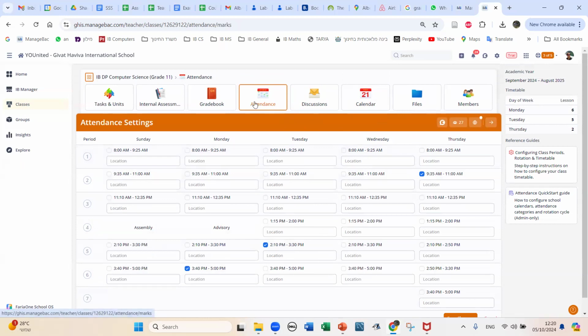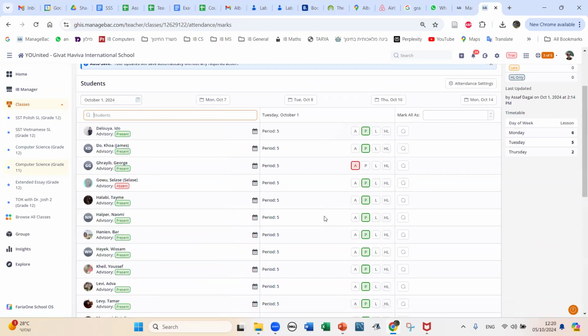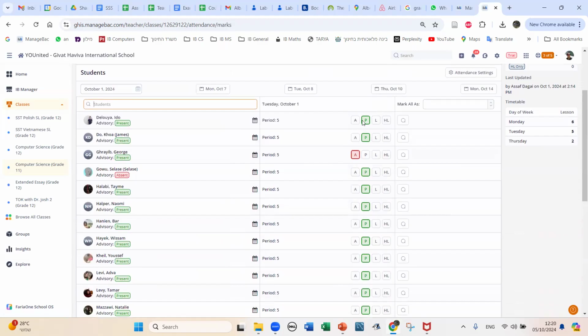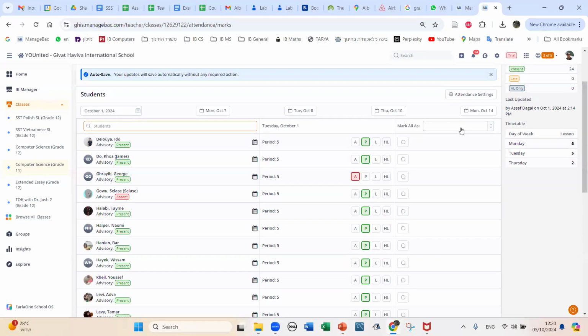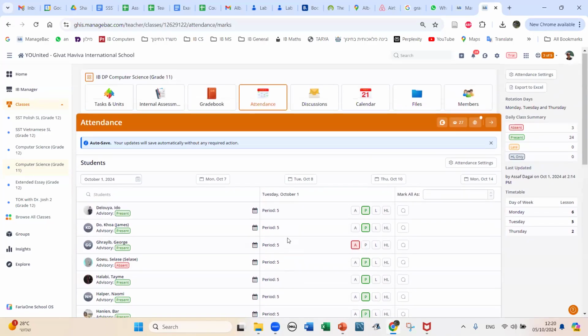Okay, so after you save your attendance, you have the option to mark absent, present, late, or, this is not relevant for you. So absent, present, or late. Okay, you can mark all of them and then go one by one. You can just mark each one. You have very small classes, so it shouldn't be an issue.